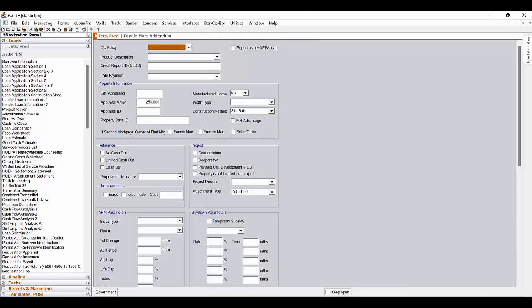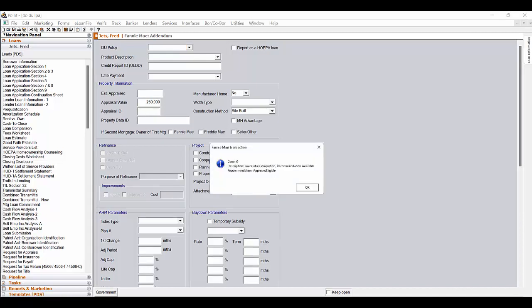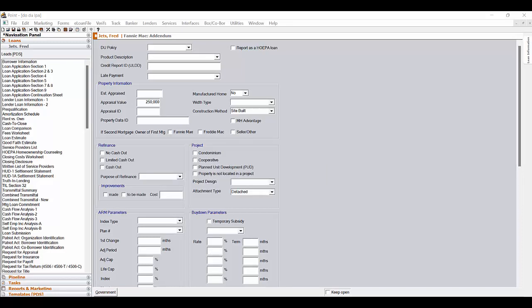Once you've run Fannie Mae and you get your results back, you will see a pop-up that will have a code 0. This is a successful submission, and it will then show your recommendations to you. That results window you can see will show any credit error logs and the underwriting recommendation status. The results are then automatically going to download into your document management system.